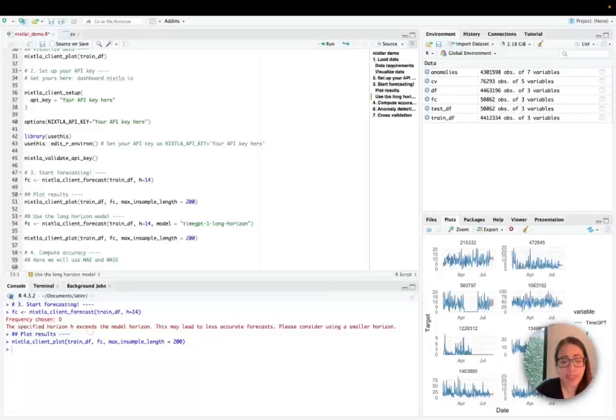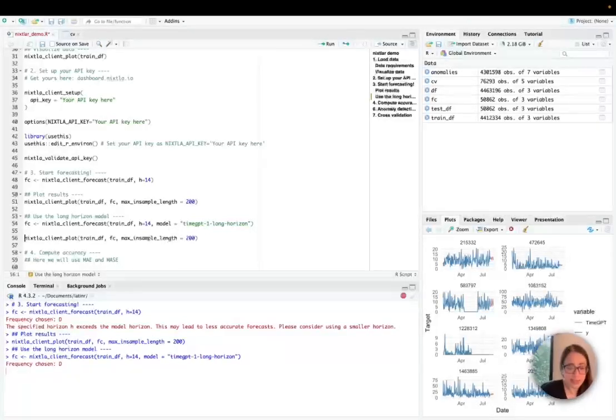Now, you probably noted that there's a warning message. Since we're trying to forecast 14 days, which exceeds the seasonal periods of the data, which for daily is 7, it is recommended to use the TimeGPT long horizon model. You again use the nixtlar client forecast function and you simply specify that model. The TimeGPT long horizon model is very well suited when you try to forecast more than the seasonality of your data. So if you have monthly data, for example, and you want to forecast more than 12 months, then please use this model. Likewise, if you have quarterly data and you need more than 4 quarters, then use the long horizon model.